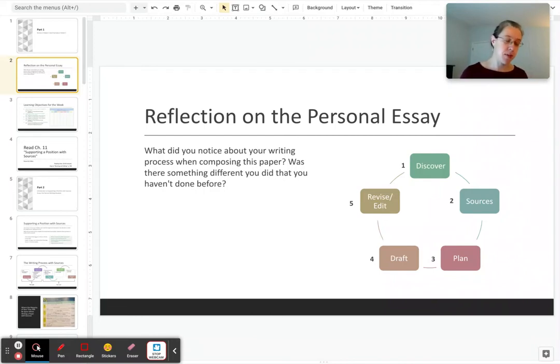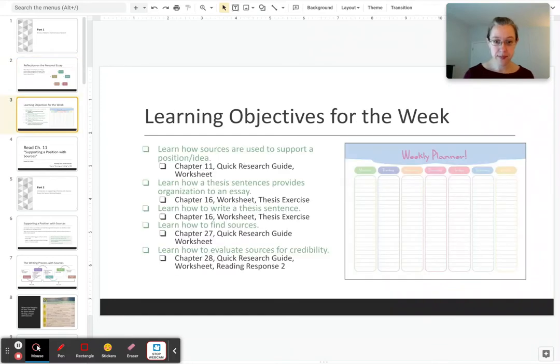Was there something different that you did for this paper that maybe you didn't do for the reading reflection one? Is there anywhere where you still want to improve? Did new challenges come up for this essay that you haven't encountered before? So just remember that our writing steps are to discover, to find your sources and information, plan, draft, revise, and edit. So if you want, you can pause the video and go do that in the worksheet, or just keep watching through where I outline what our learning goals are for this week.